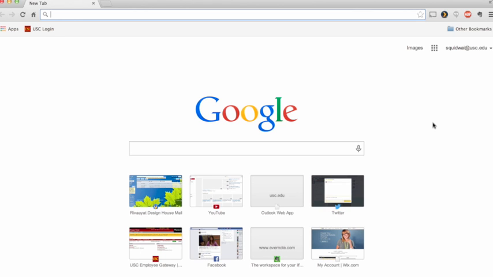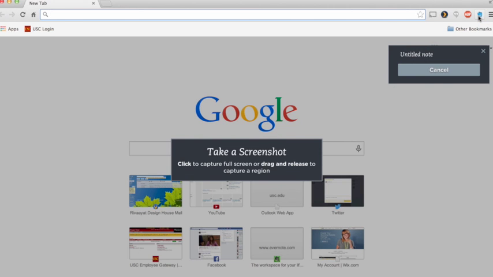So one of the Chrome extensions that is available to me is the Evernote Web Clipper, and you can see I have it right up over here. So if I go ahead and I tap on it, it will ask me if I'd like to take a screenshot of the screen that I'm on.